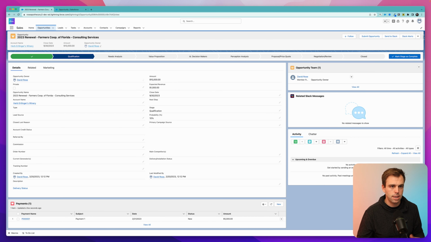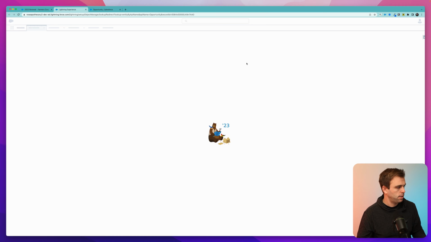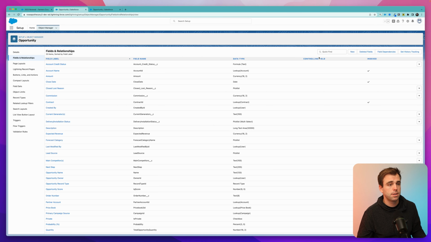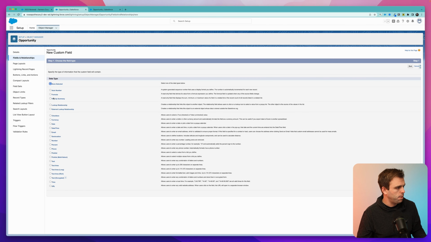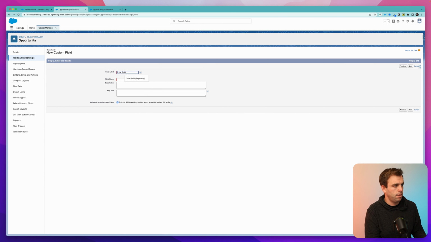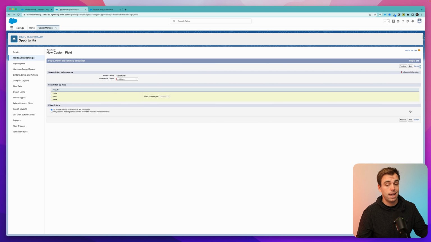So to create those, click the gear in the upper right, click Edit Object, go to Fields and Relationships, and click New. From here, click on Roll-Up Summary, and let's call this Total Paid. We just want to sum up the total amounts of payments related to this opportunity that have the status of paid. So when you click Next, you can choose what object we want to summarize.